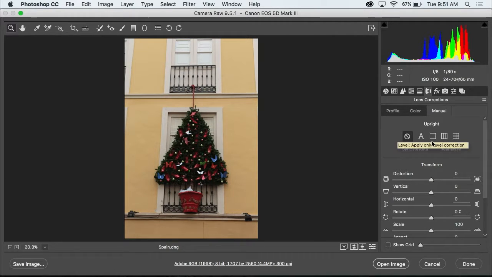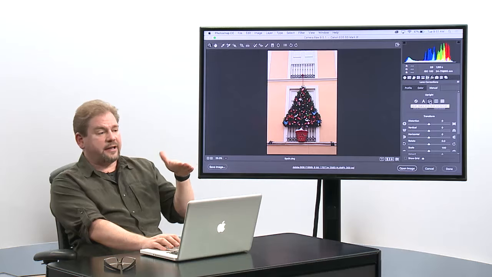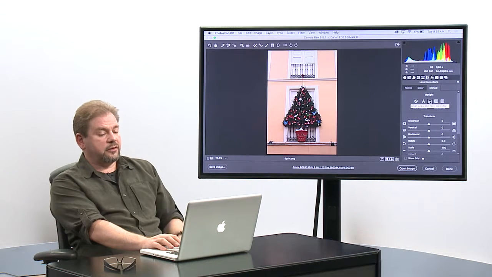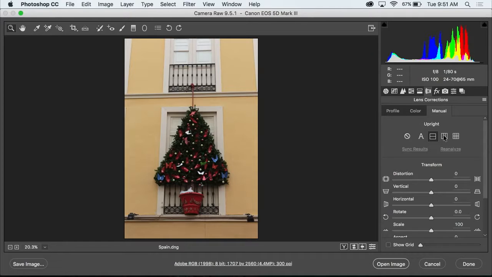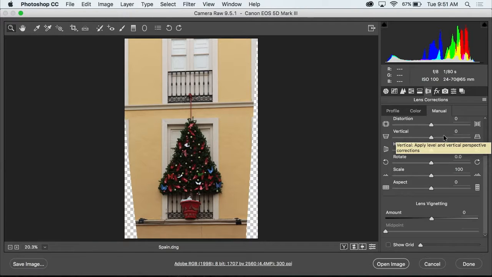Then there are some icons over here. This icon to the right of the letter A tries to make horizontal lines perfectly horizontal. So if your camera was not level, it would try to level it out. The icon to the right of that concentrates only on vertical lines. It tries to make vertical lines perfectly vertical, and that did a much better job.